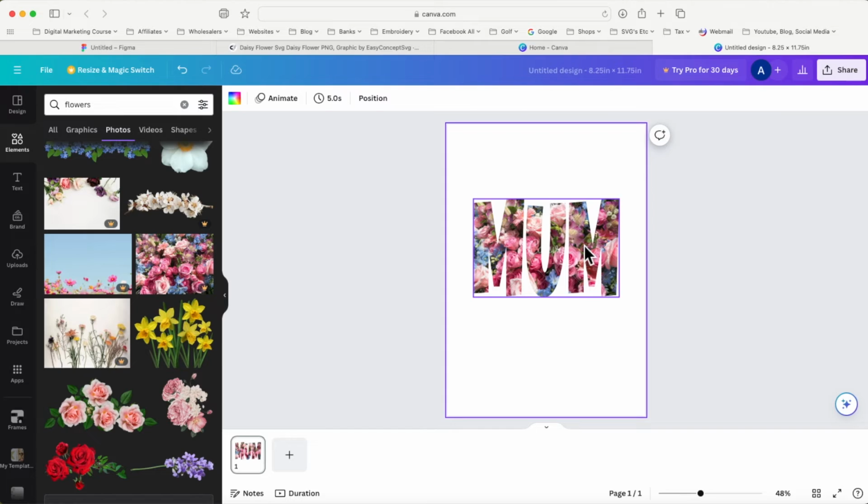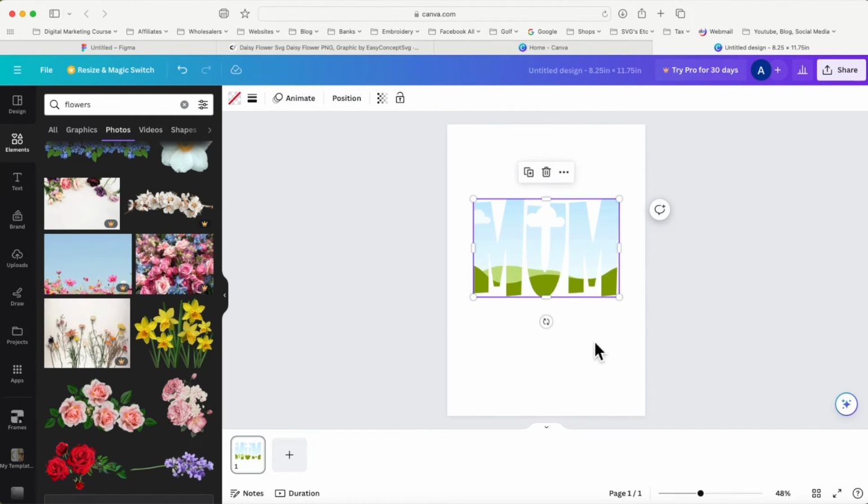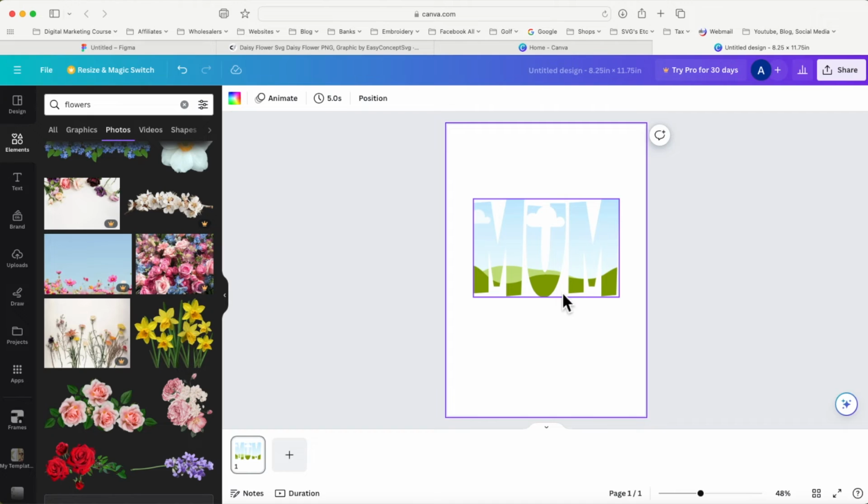If you're using the free version, it says remove watermark. If you try to download this, it will tell you that it's using paid for elements and you might have to pay a small amount to use that photograph. I'm just showing you how the frame works.